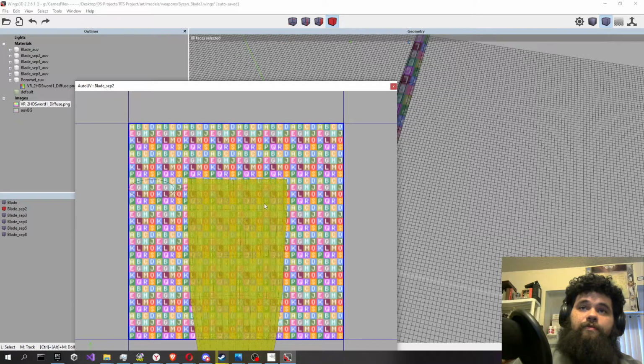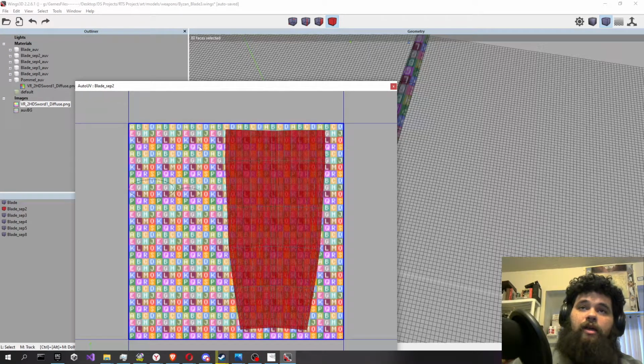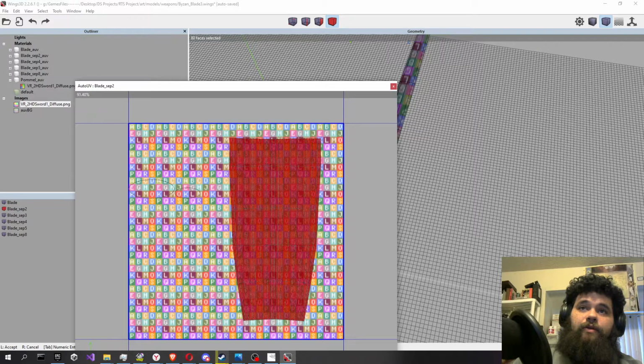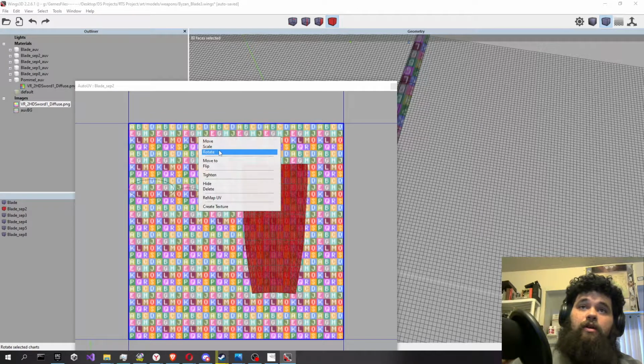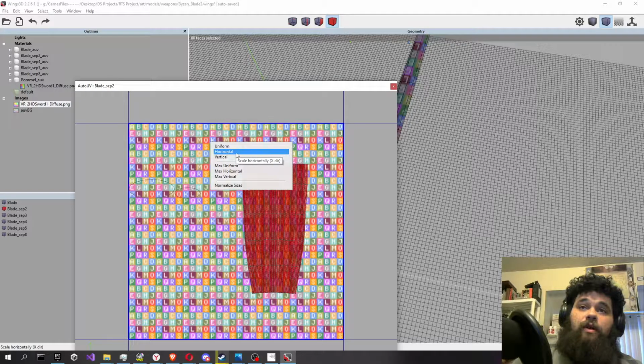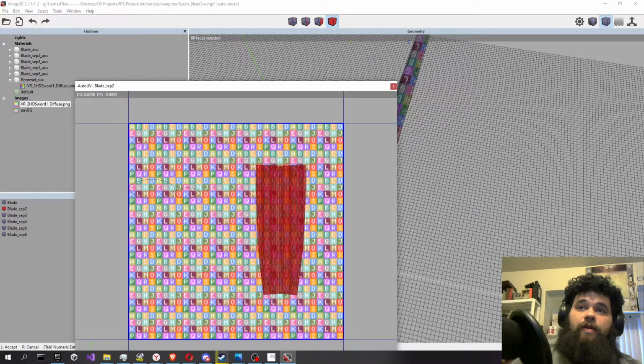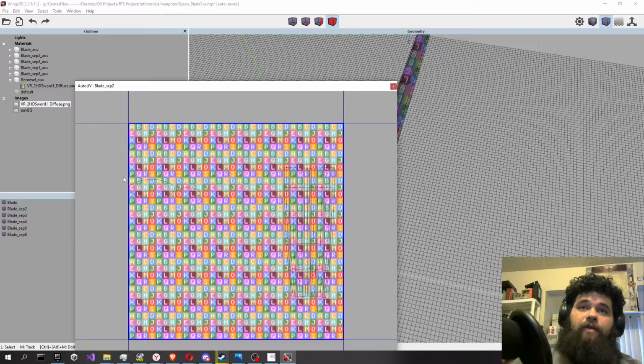where it's like vertical. And then we're going to scale it uniformly a little bit first. And scale it, I would say horizontally. Make it a little nice and tighter. That way it fits in the corner.